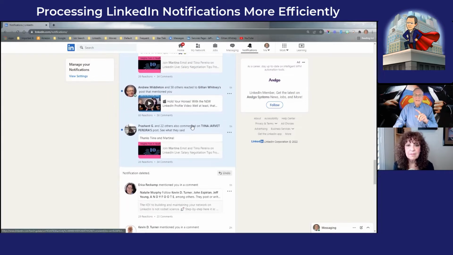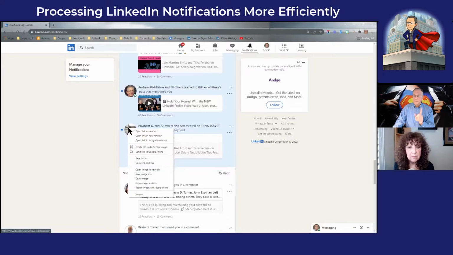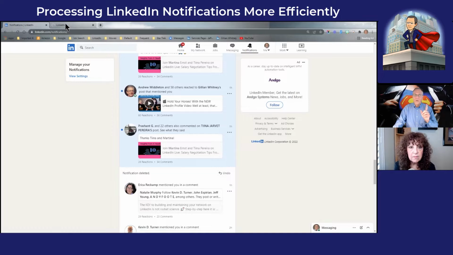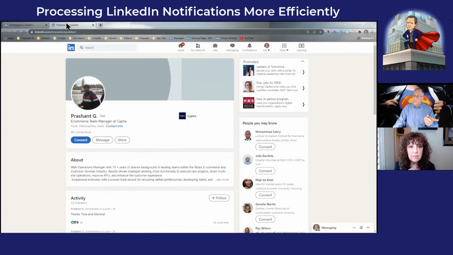Now, here's something from someone else, and this is a good enough one to illustrate that you can do this with any of them. This person and 22 others commented on Tina's post. I think this might have been a live, so it's not going to work for me to open it up to go to the comments. But I want to illustrate that if I right mouse click on that person and open that link in a new tab, that will take me to that person's profile.